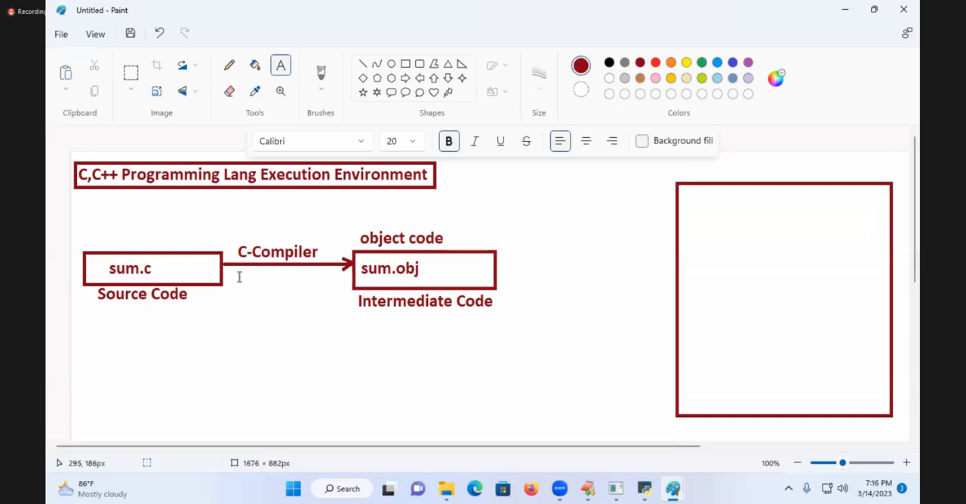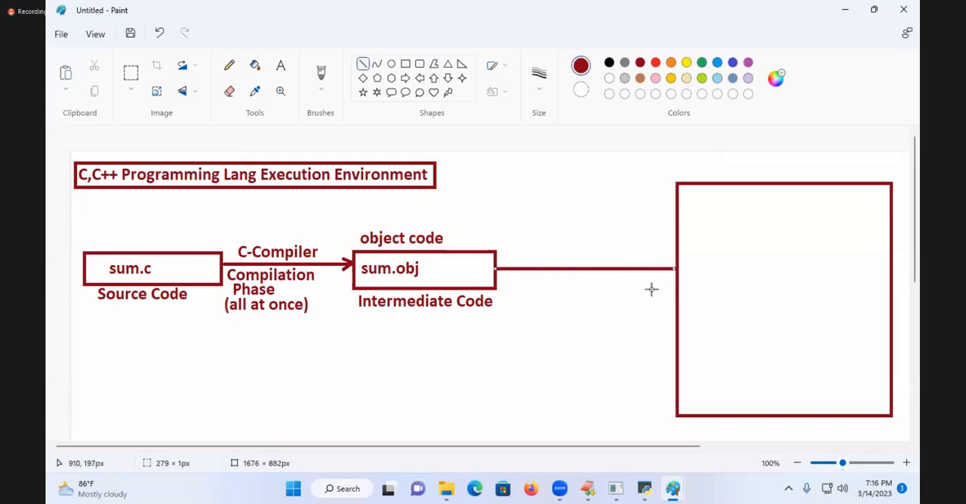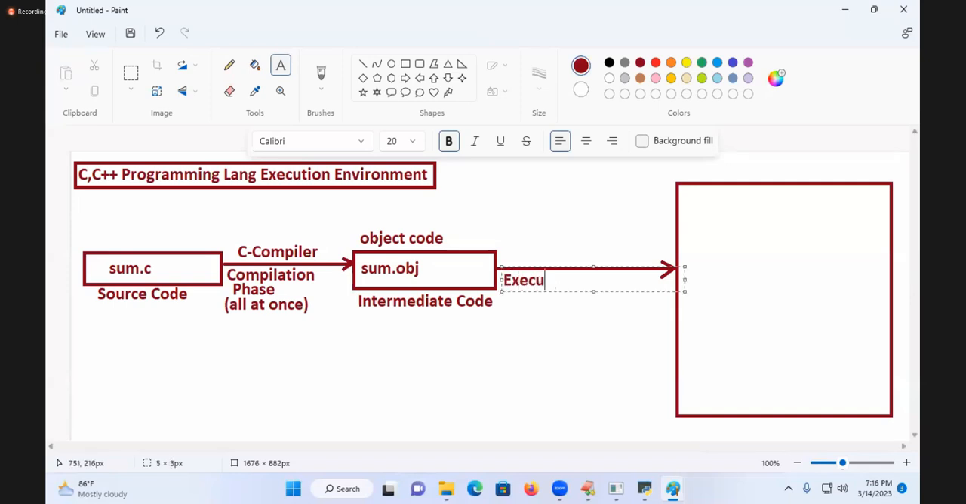This is different. Now which process is this, students? Compilation phase. How is the compilation phase done, all at once or one by one? All at once. Once compilation is over, the next step is execution. Now I want to execute my C program, so I am going to write it. Execution phase. Up to here the compilation is over.